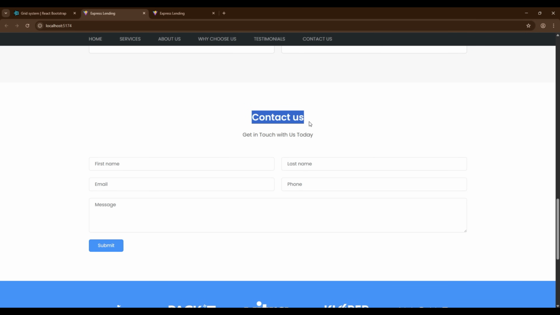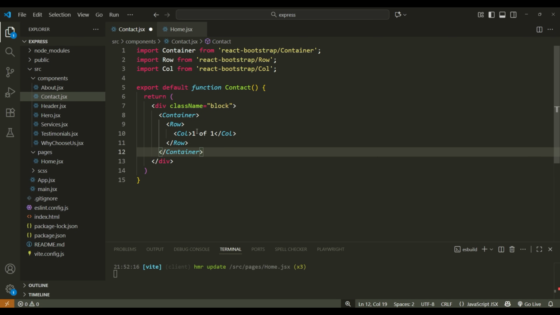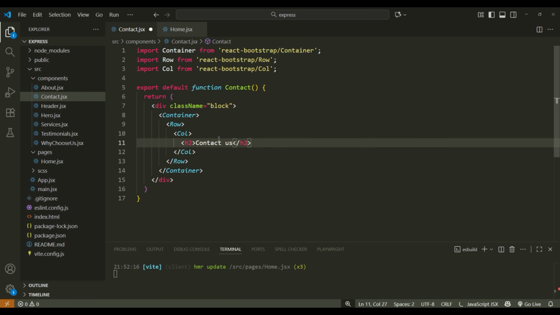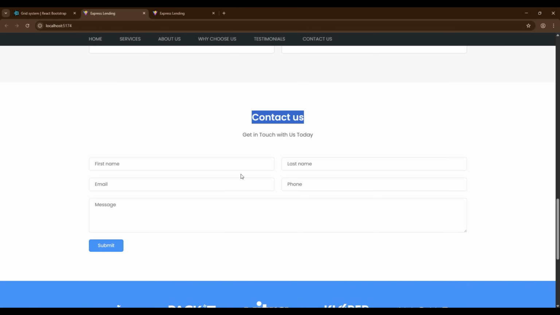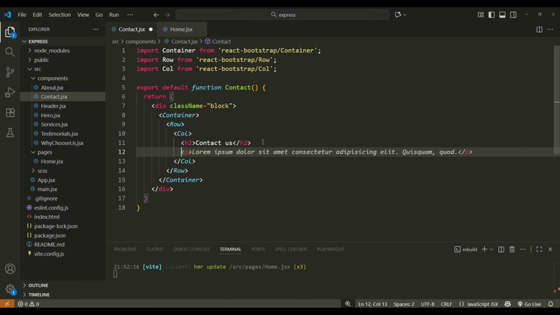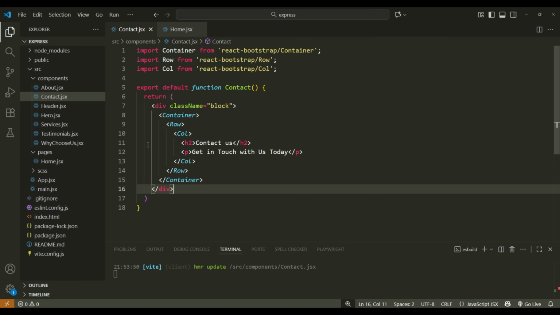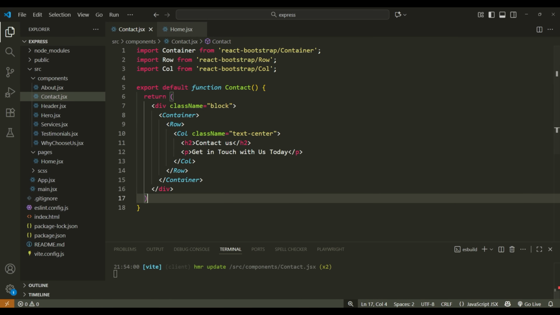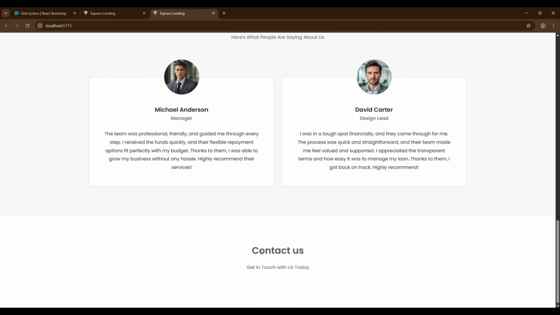Copy the title and paste them in the h2 tag. Then copy the subtitle and paste them in the p tag. To keep everything at the center, in the col tag, add the class text-center. Check the preview. Now we can see the title and a subtitle.